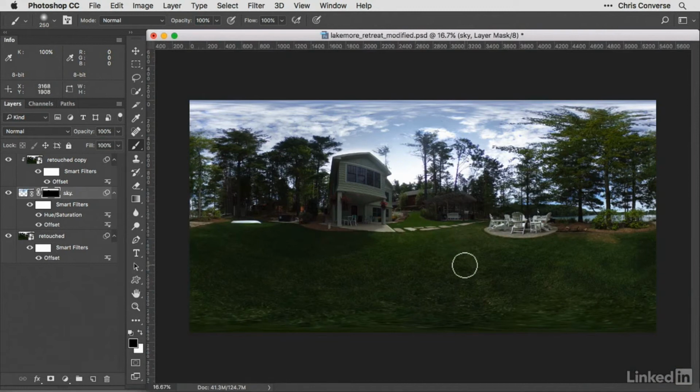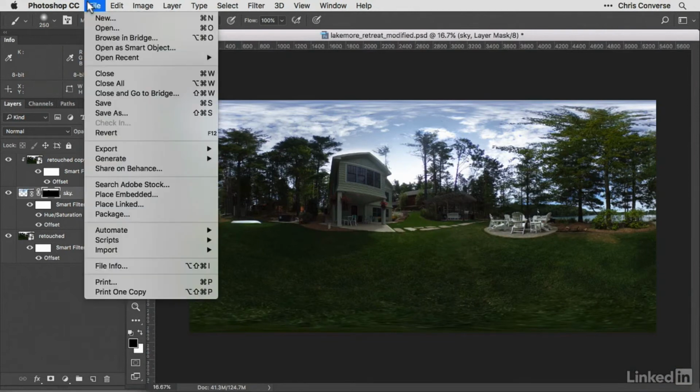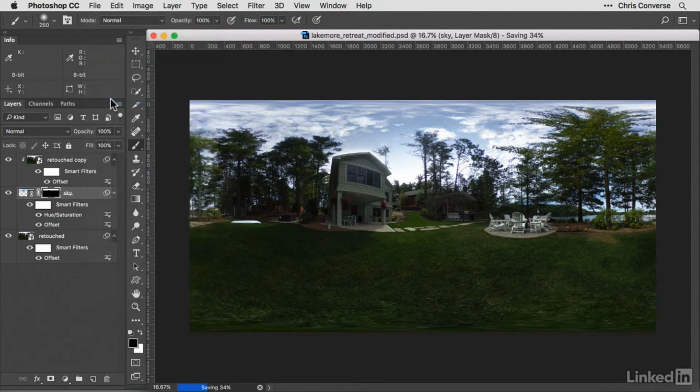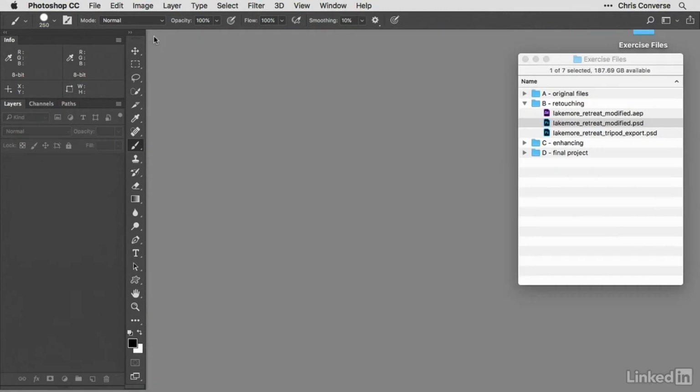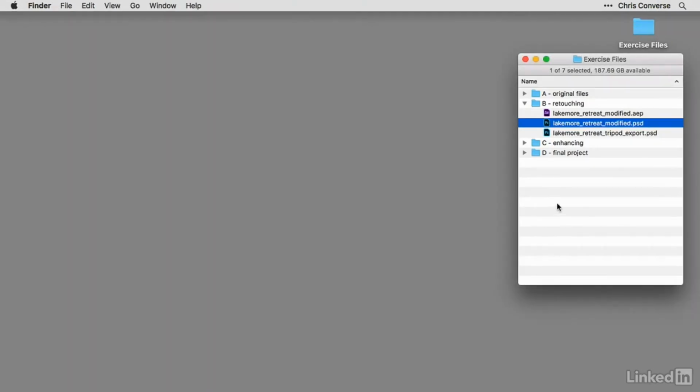And so now that we have the sky added to the image, let's come up to the File menu. Let's come down and choose Save. Once this saves, let's close our Photoshop file. And now we're ready to create a brand new After Effects project based on this new modified spherical panorama, and then add our special effects, including the sun and our color adjustments.